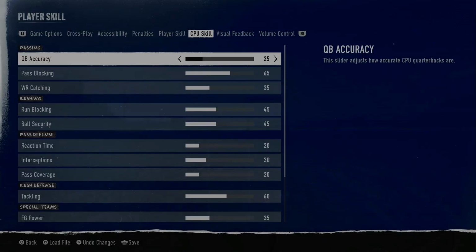And now moving on to CPU skills. So we're going to have our quarterback accuracy down to 25. The CPU is insanely good at completing passes. So even with 25, they're still going to be in the low 70s, even sometimes high 70s. And that's just how the game is, and how the defense operates. So it's really difficult. I didn't want to turn it all the way down to 0.